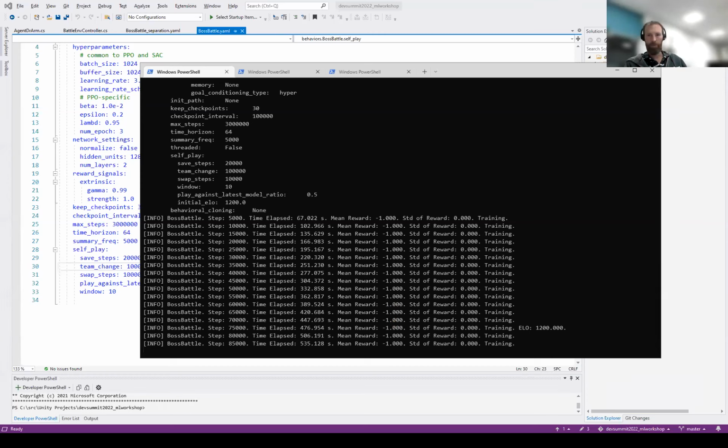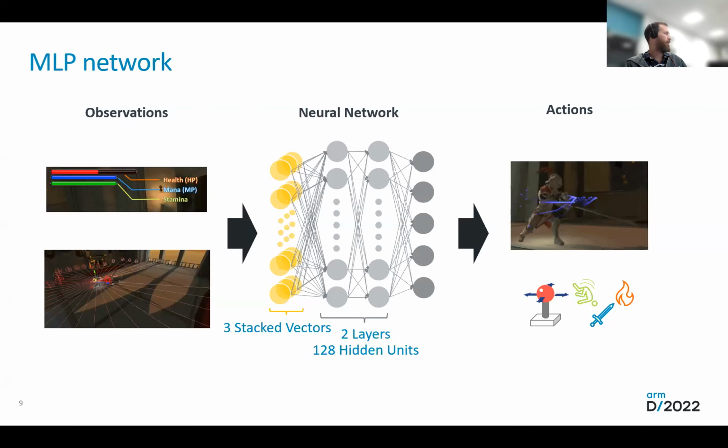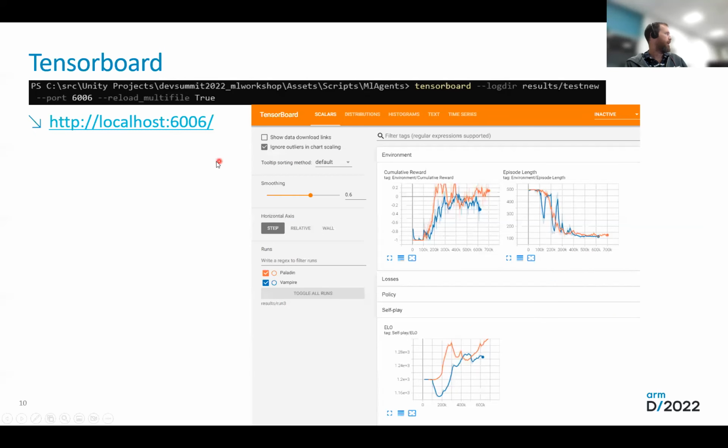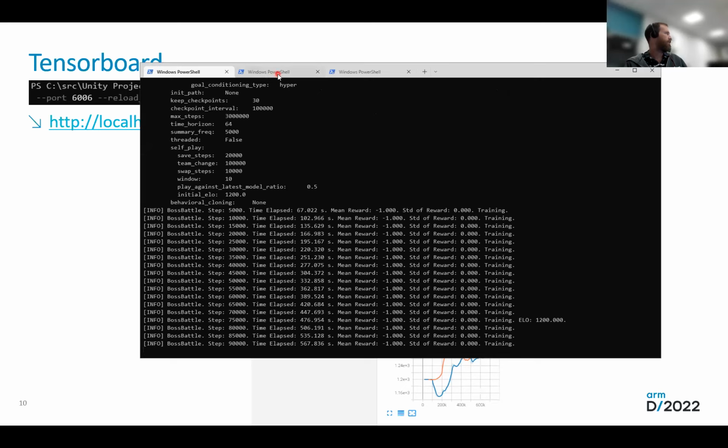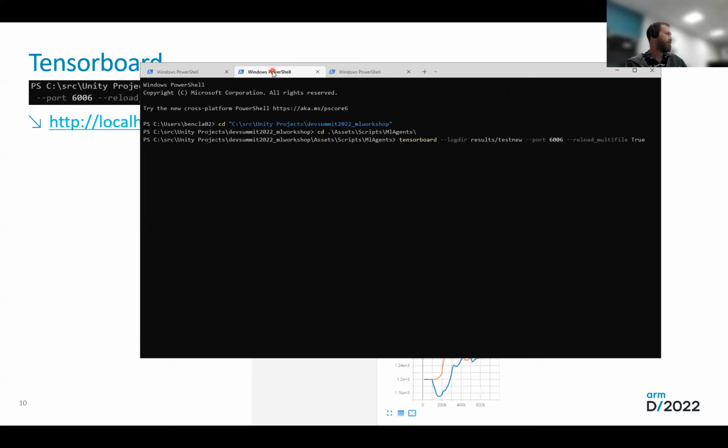Well, let's have a look at TensorBoard. That's our next thing. This can tell us how we're learning, and gives us the ELO number and other things. Let's set that off. This command shell's busy, so I've kicked off another one here. Once again, starting in the workshop we were in, and then going to the subdirectory assets, scripts, ML agents. Same directory again, so that we can get our results.